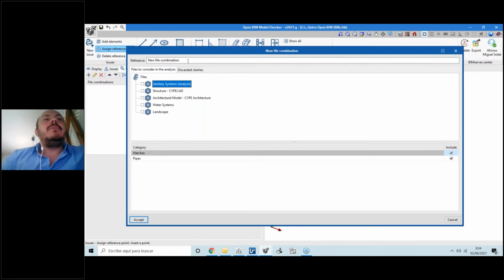For example, we can run an analysis that could be the structure versus the sanitary systems model. Okay, we can create this combination here. So I'll select the sanitary systems and the structure, both of them. Then in the future, I will run a second analysis that could be the structural model and water systems, and then the structure and the landscape or the architectural model and the sanitary systems. So we can create different analysis.